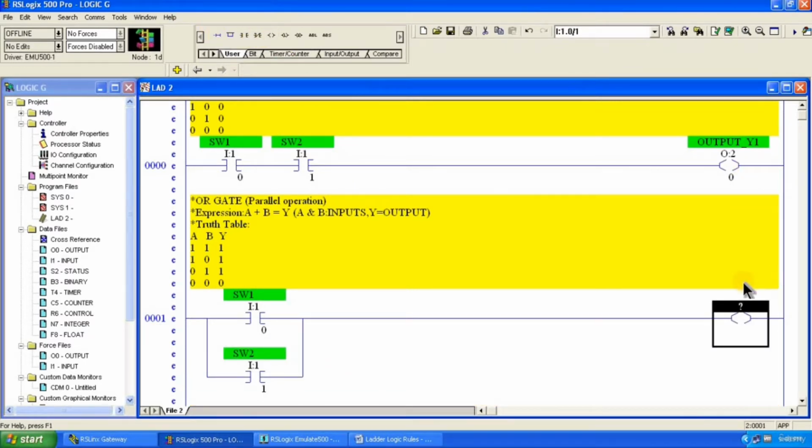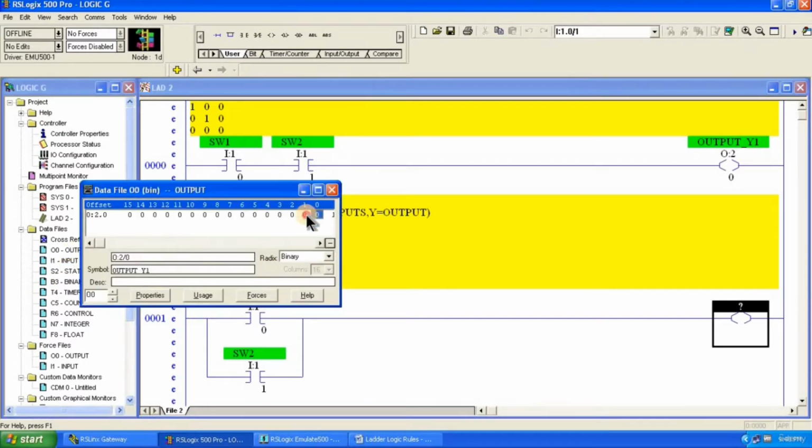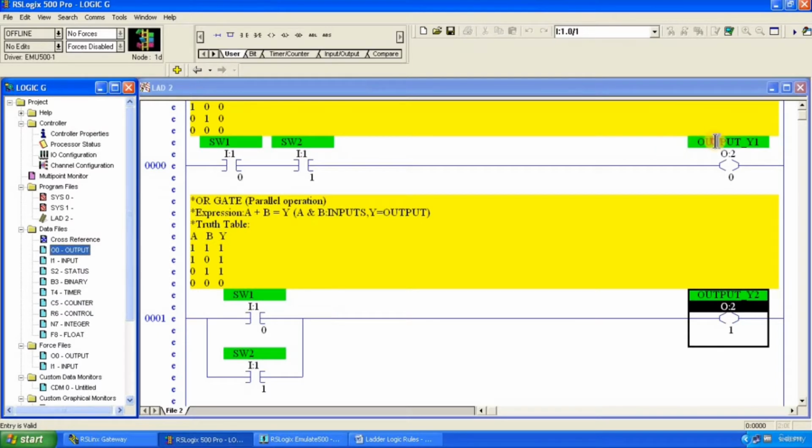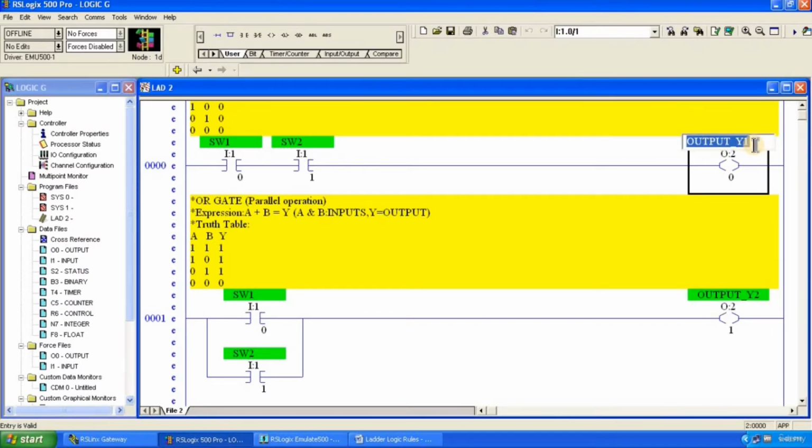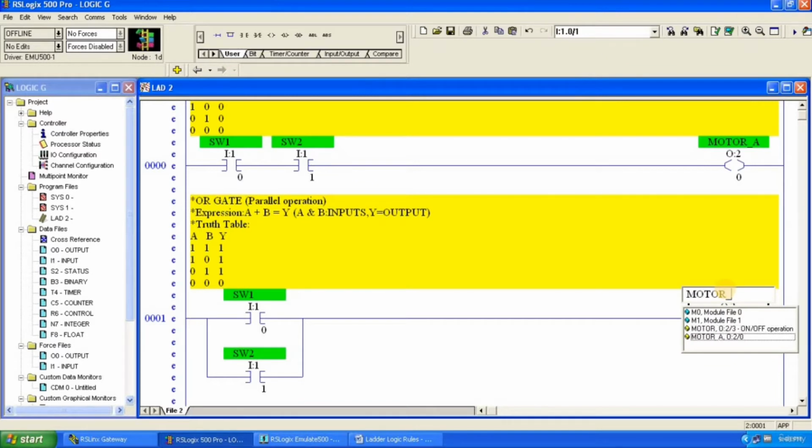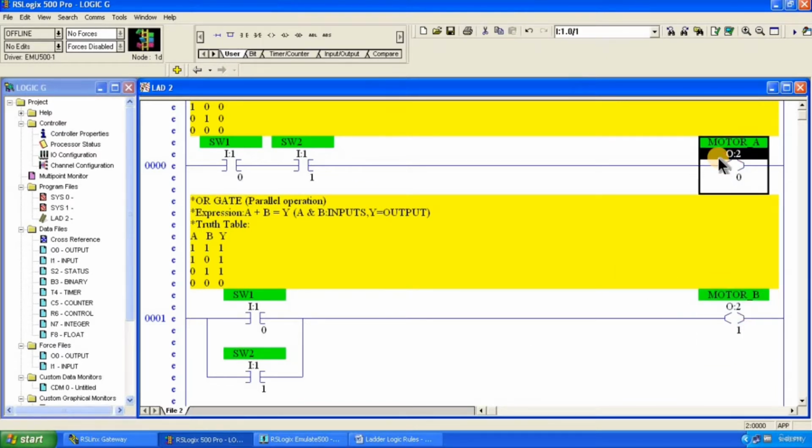But we cannot repeat the output address, so we have to provide another output address like this. For your understanding, I'm changing the name like this. This is motor A, right? This one is motor B. So we are using these two motors for different operations, right?